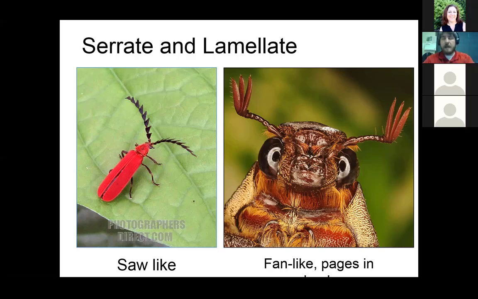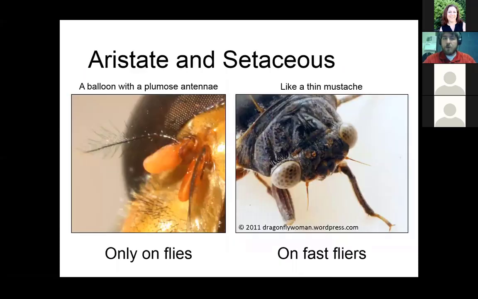So serrate and lamellate, that leads us into some of the smaller antennae, which are aristate and setaceous. Aristate antennae only exist, as far as we know, on flies. And on flies, what we see is this big balloon-like structure that you see coming off the front of her face. And then on top of it is the flagellum. And it looks like a plumose antenna that's been glued to this sort of yellowy-orange balloon. So if you see this kind of antenna on a creature, it's a fly. And that's helpful for identification's sake.